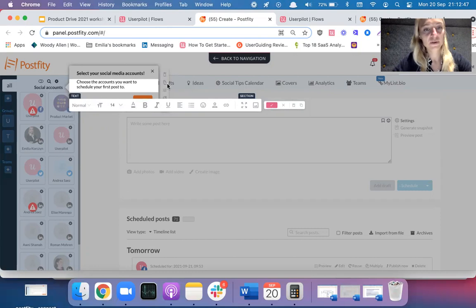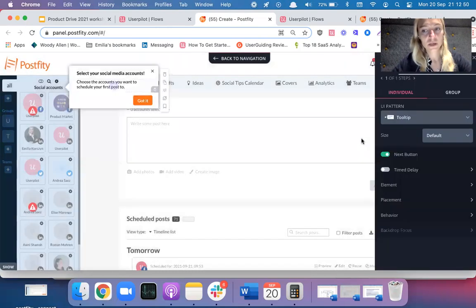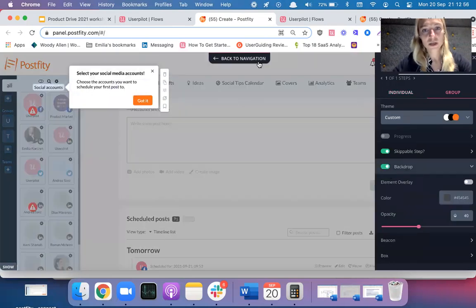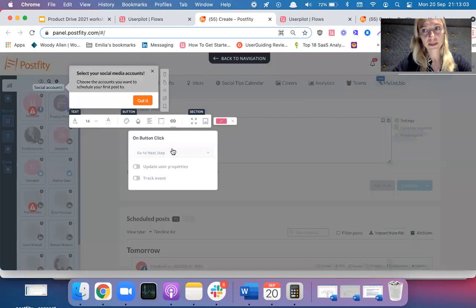Okay, are you happy with this? Again, maybe a little bit of a backdrop. And cool, I'm happy with it. And again, this button takes us to the next step, right? So I don't need to do anything about it. Going back to navigation.